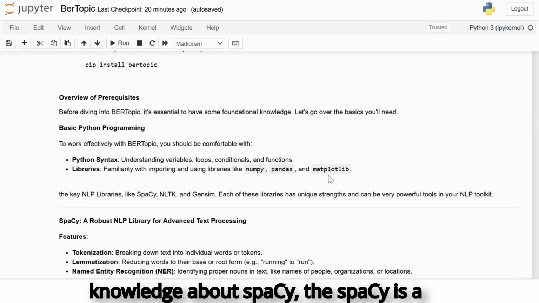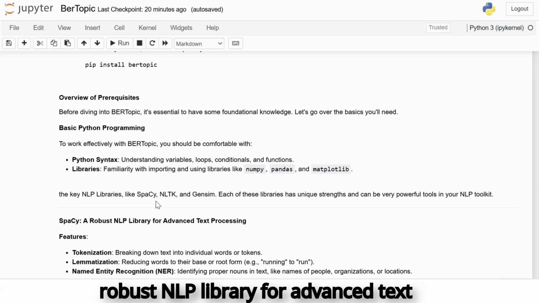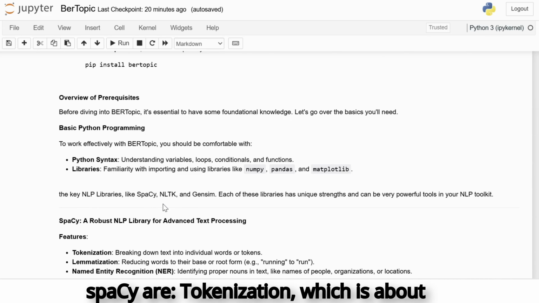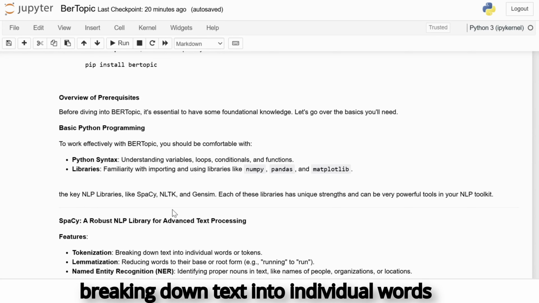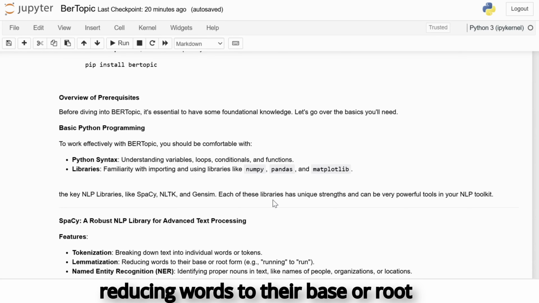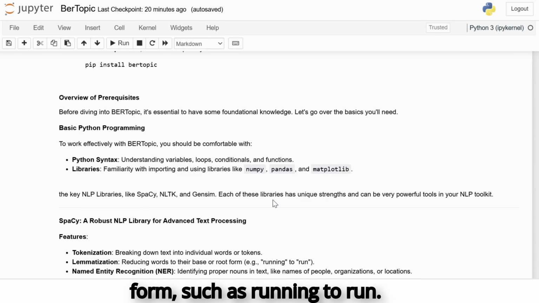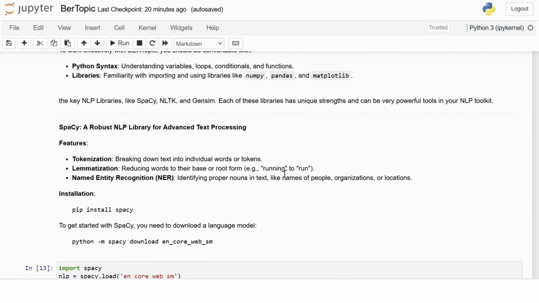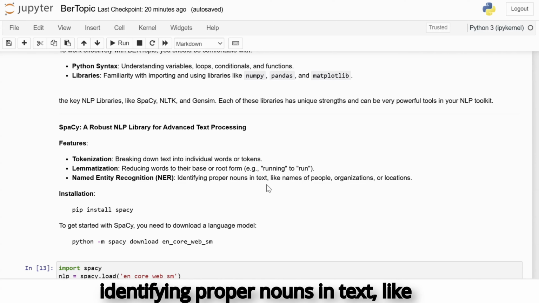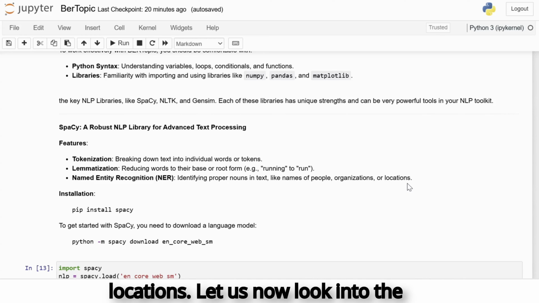You should have basic knowledge about SpaCy. SpaCy is a robust NLP library for advanced text processing. The main features of SpaCy are tokenization, which is about breaking down text into individual words or tokens. Lemmatization, reducing words to their base or root form, such as running to run. Named entity recognition, NER, identifying proper nouns in text, like names of people, organizations, or locations.